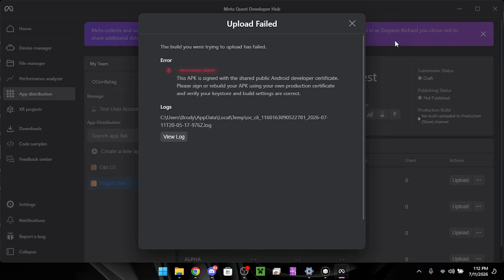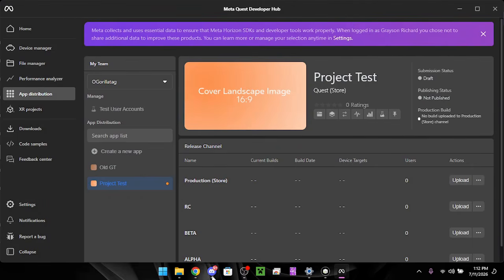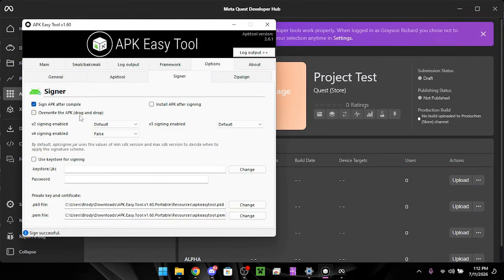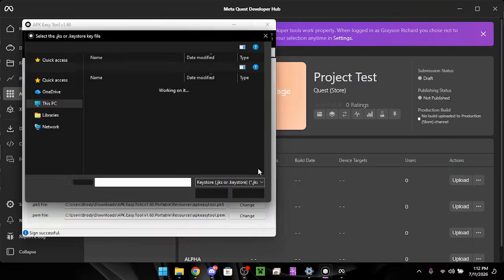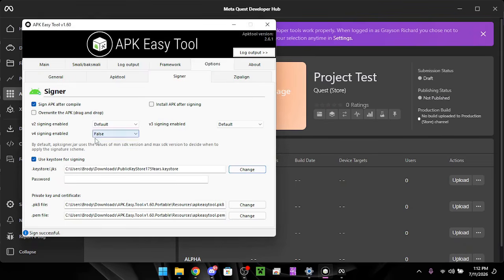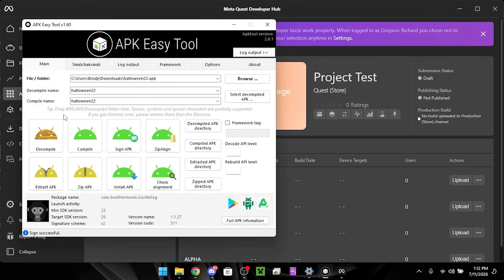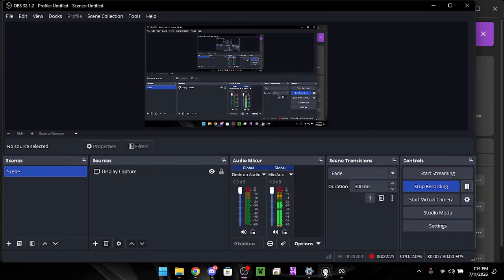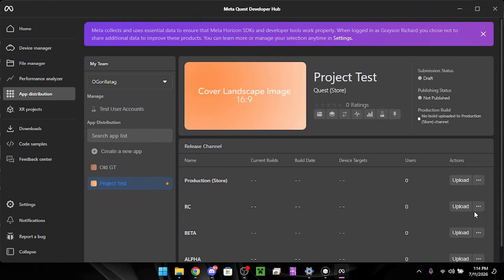Alright, so yeah, you guys do need a different key store. So go to your APK Easy Tool, like I said, options, sign. Use key store for signing, and change, and then you use the public key store. The password is literally just 1, 2, 3, 4, 5, 6, and then make sure you click the check, and then control this. And just recompile it. So yeah, just wait for that. Alright, it just finished compiling, so now you're just gonna want to re-upload it, I guess.